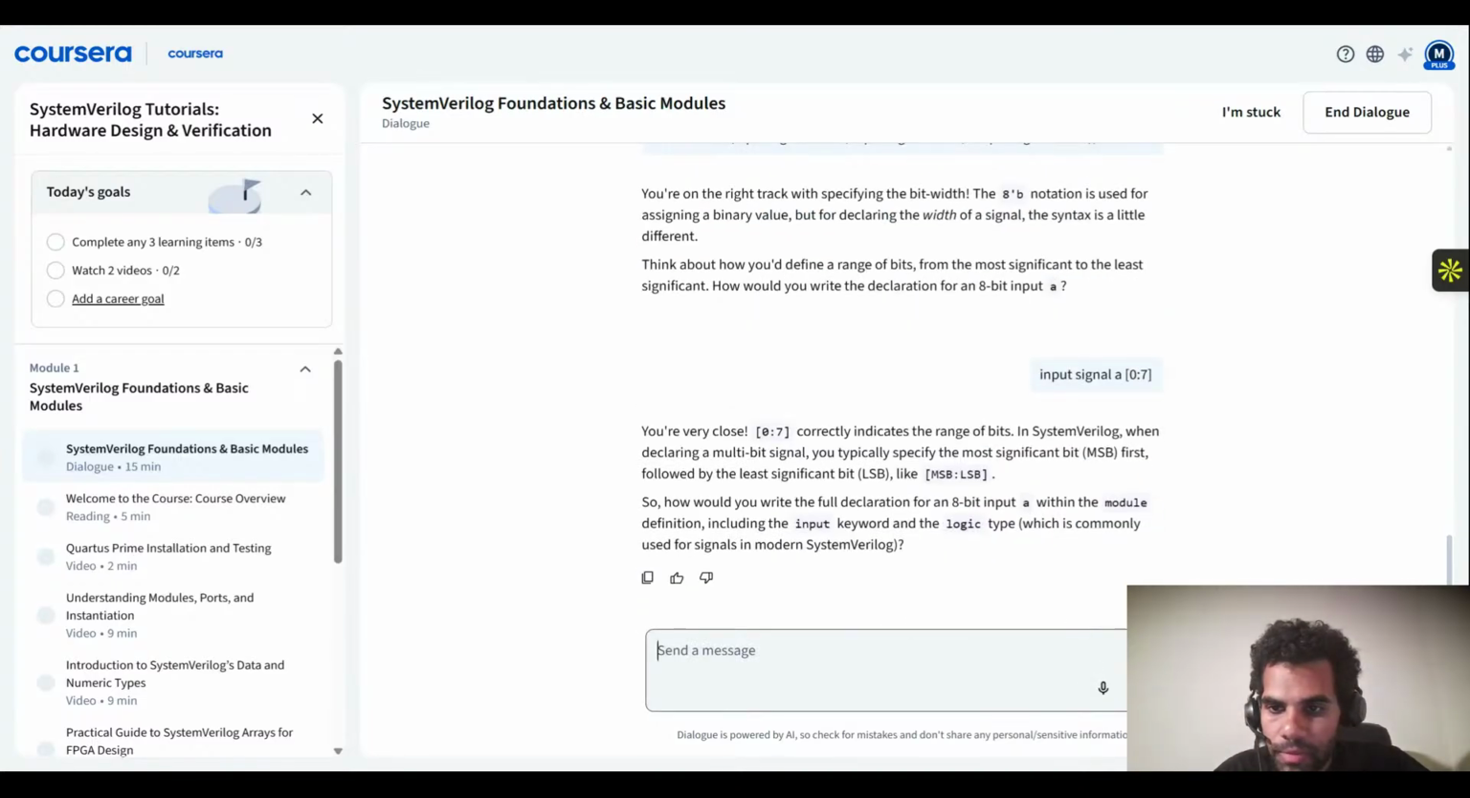You are very close, from 0 to 7, correct. That indicates the range of bits in SystemVerilog. When declaring a multi-bit signal, you typically specify the most significant bit first, followed by the least significant bit. Okay, so the most significant bit and then the least significant bit. It's like writing in Arabic, right? You write from right to left, so the end of it until the beginning, the least.